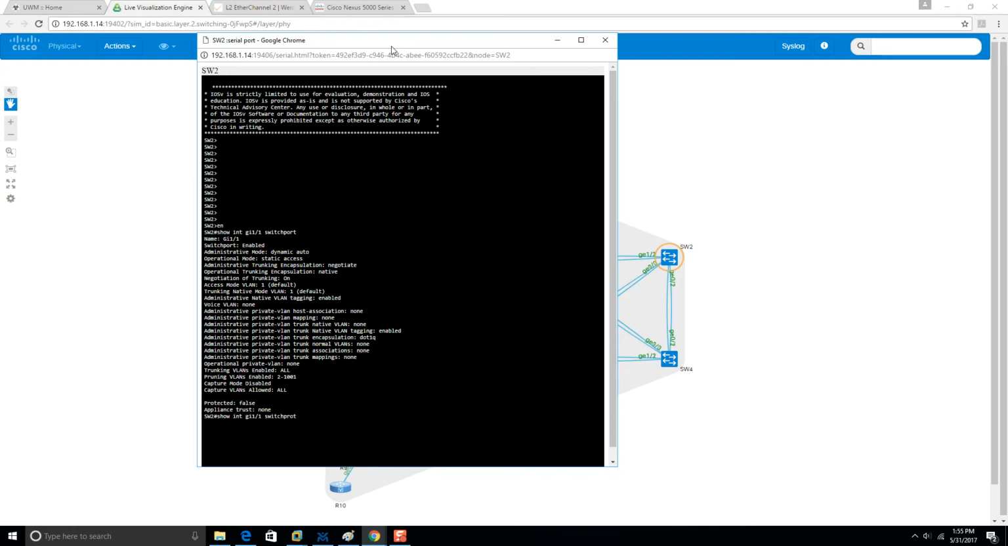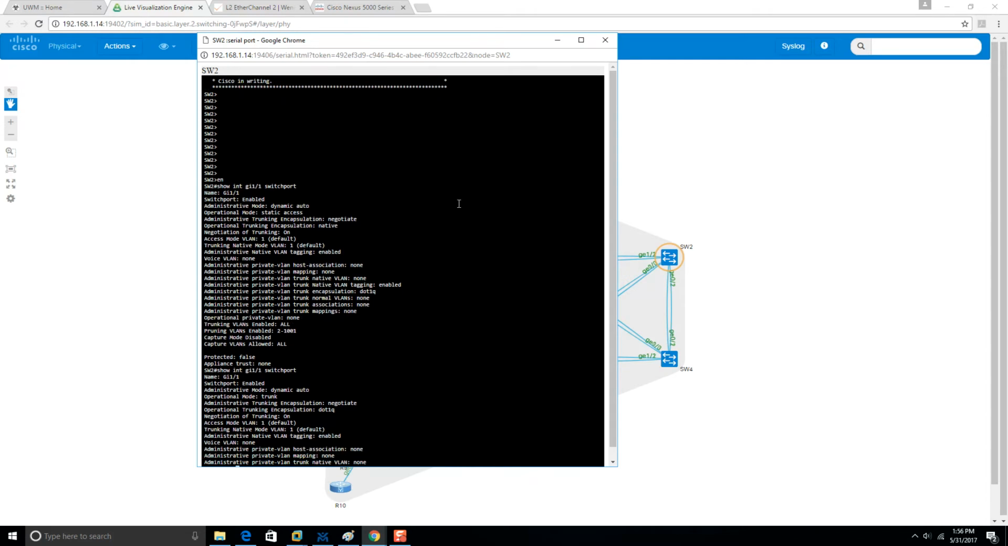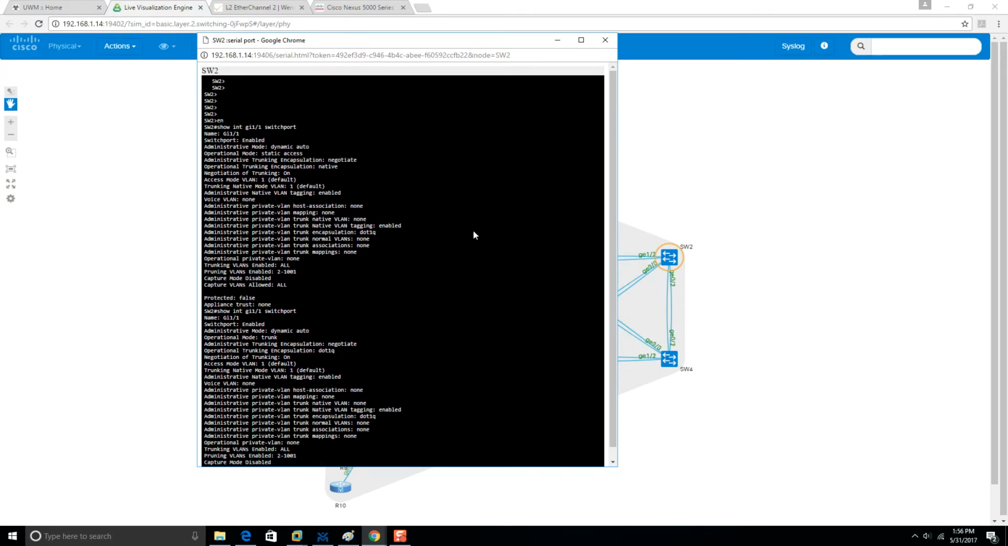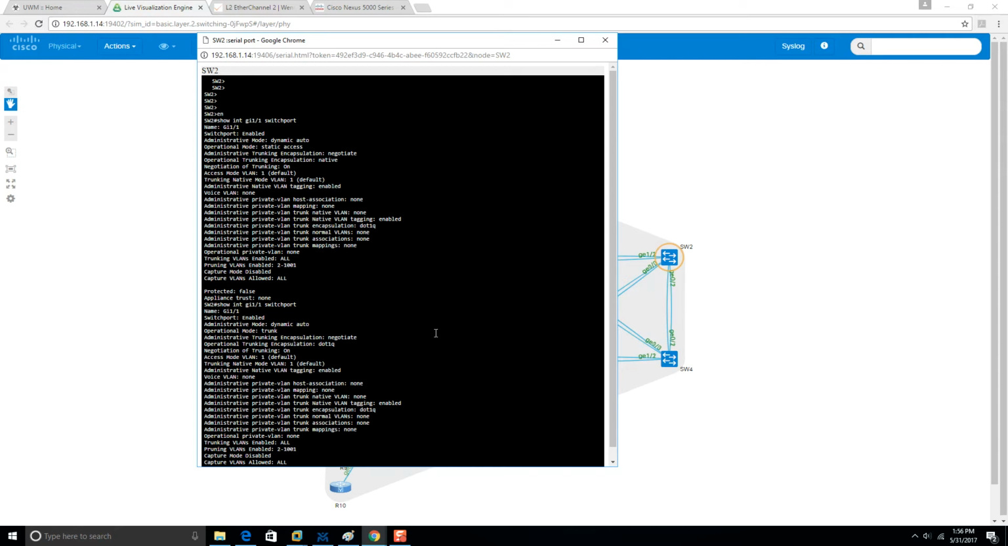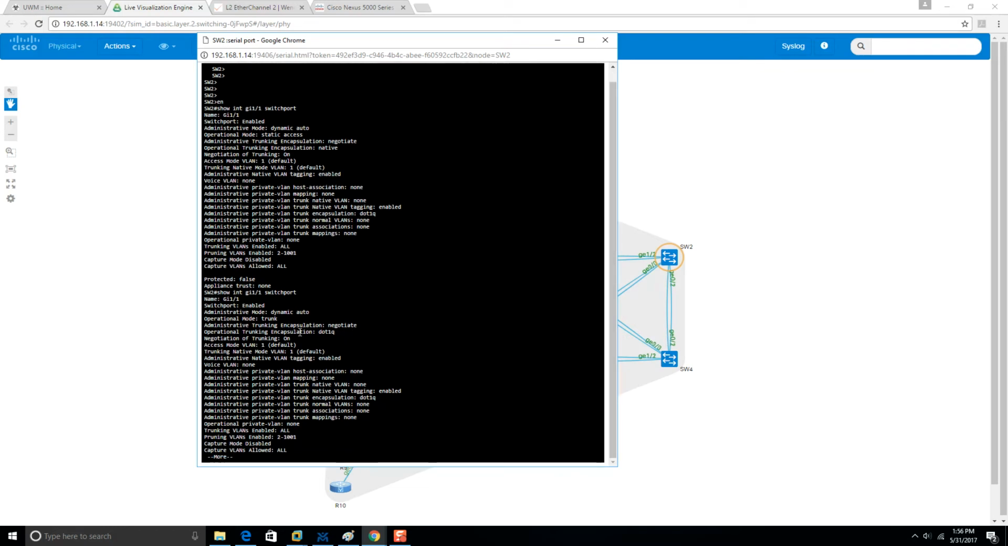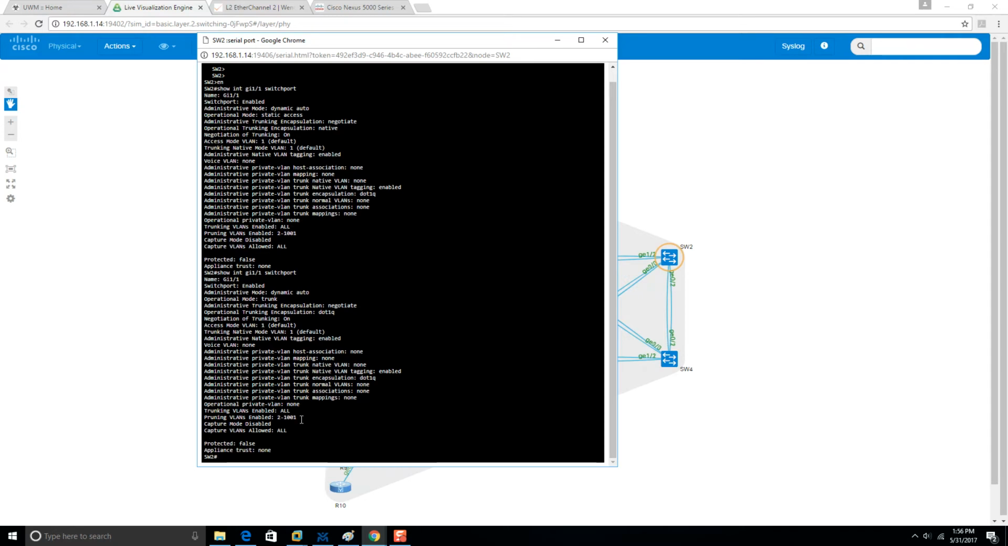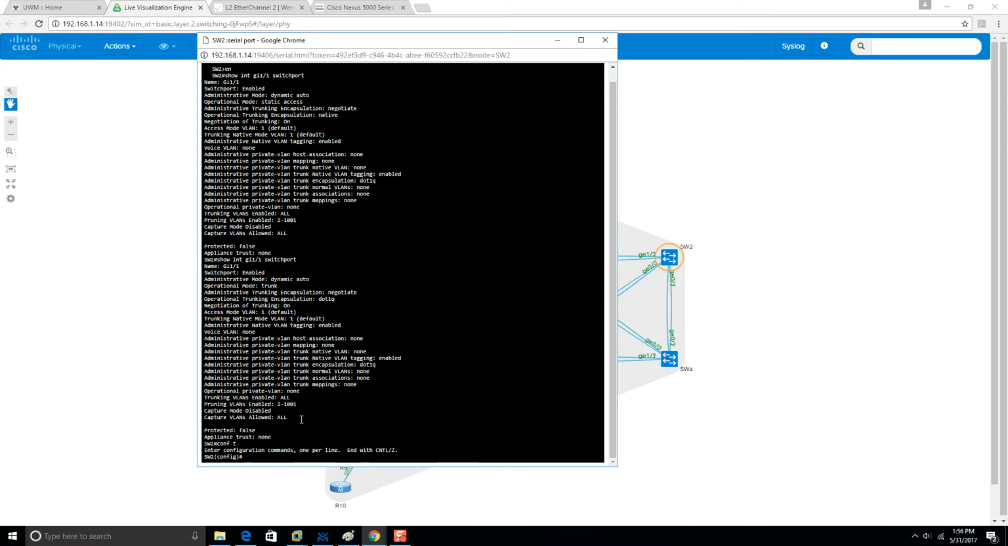And if you're noticing a delay on the screen, again, on virtual machines, when you're setting up port channeling, it tends to take up a lot of memory on the virtual server. So we are showing here that we're set to dynamic auto, and we've got negotiate on for the trunk encapsulation. So now we should be able to check this out.